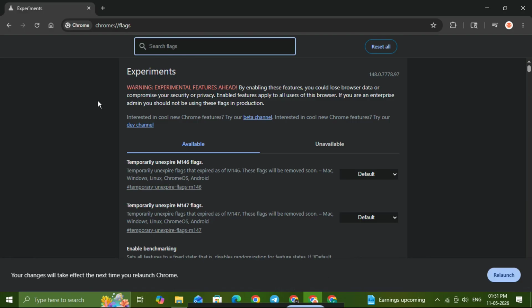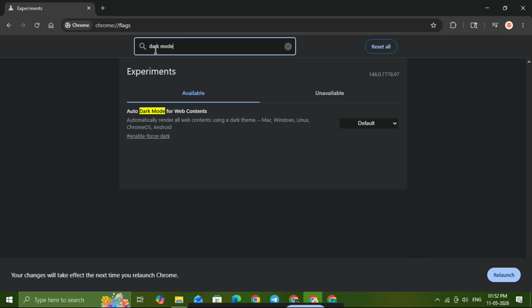Chrome will take you to the experiments page, also known as Chrome flags. This page contains hidden features and advanced settings that you can turn on or off. Since we're looking for a dark mode option, go to the search box at the top of the page. Click inside that search box and type dark mode. As you type, Chrome will filter the results so you can find the exact setting much faster.